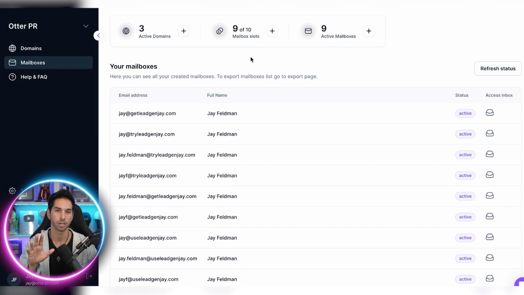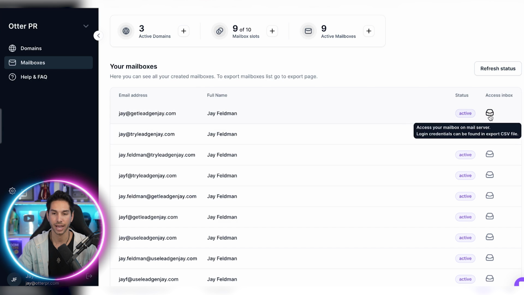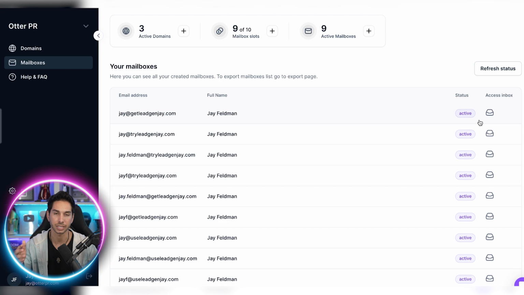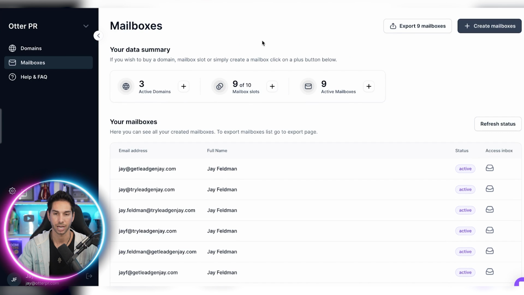Now, the first time that I saw this, I didn't believe it, but within seconds, all of these mailboxes that I just set up are active. Now, you can access the email if you ever need to through this web server. And all of the logins for this are going to be on that export file. But honestly, you'll never need to go into that inbox because it's already forwarding to your primary email address. All right, so now the magic happens. Now that we've got all these set up, we're gonna go ahead and export these 9 mailboxes now.